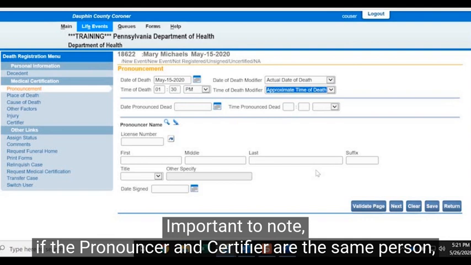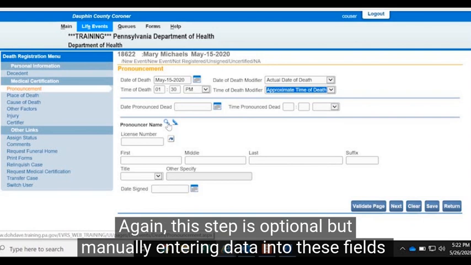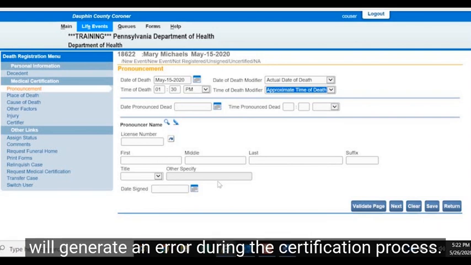Important to note, if the pronouncer and certifier are the same person, you must use the lookup search to locate and select the pronouncer. Again, this step is optional, but manually entering the data into these fields will generate an error during the certification process.